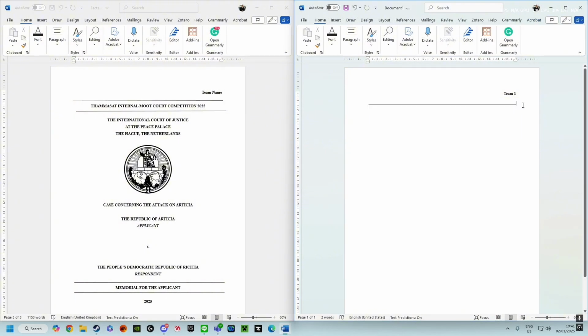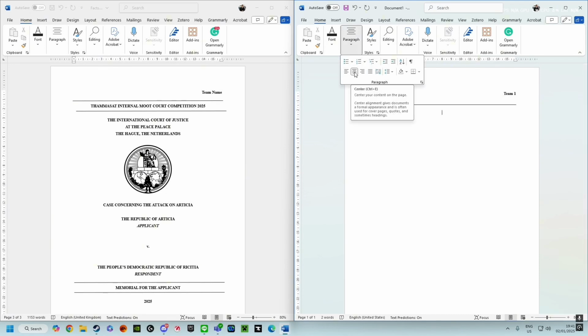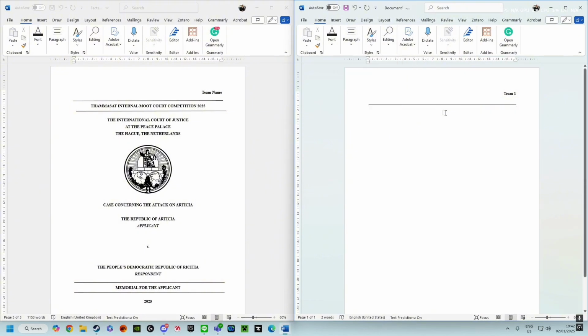After that, you would like to type in your competition name. So the competition name will be center aligned. So as always, go back to paragraph, go to the center align tool, obviously, and type in the competition. In this case, it's going to be the TIMS Internal Moot Court Competition 2025, right?